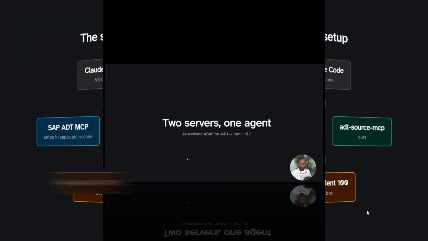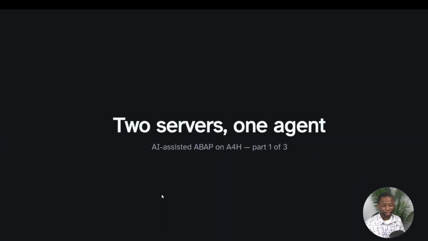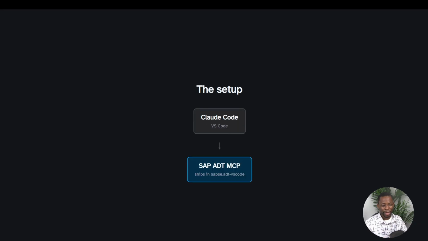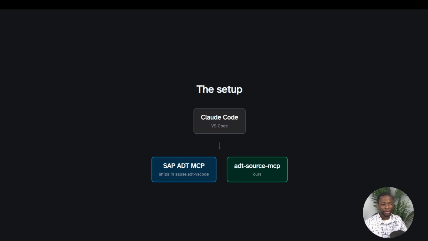Thank you for subscribing. So we're going to have 2 servers and 1 agent. So here's how the setup is going to look. First we have the Claude Code, and we have this Claude Code inside the Visual Studio Code. I'm using the Claude Code extension. And then we have the SAP ADT MCP server. This SAP ADT MCP server also has some tools that it uses. And then I have an additional ADT source MCP server to perform 2 things. I will show you in the next slide.